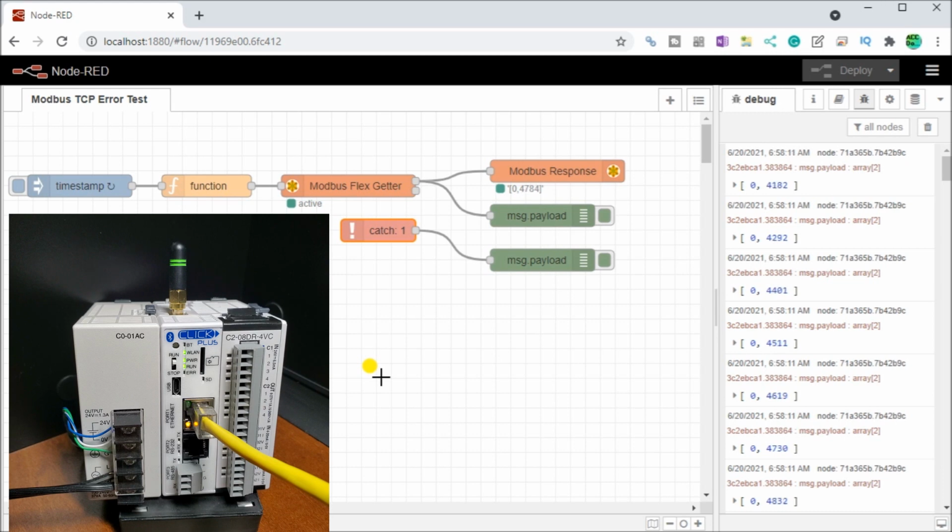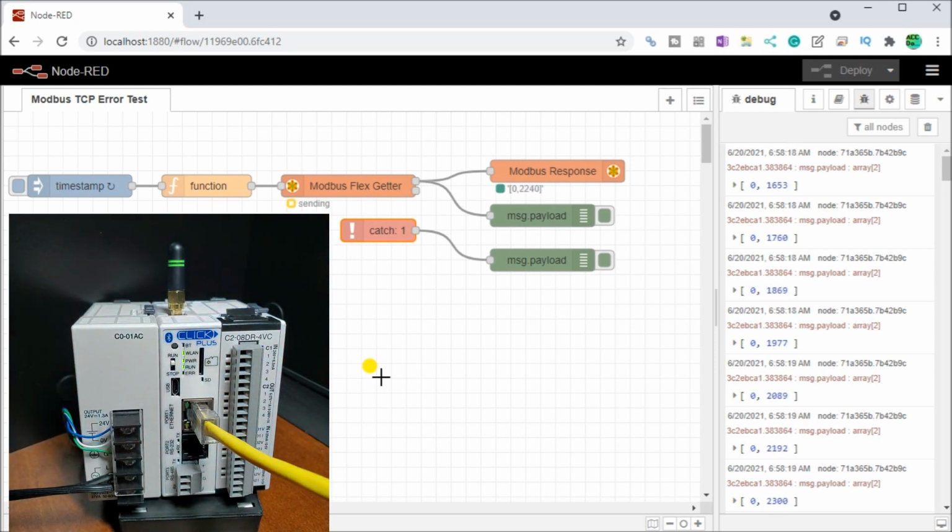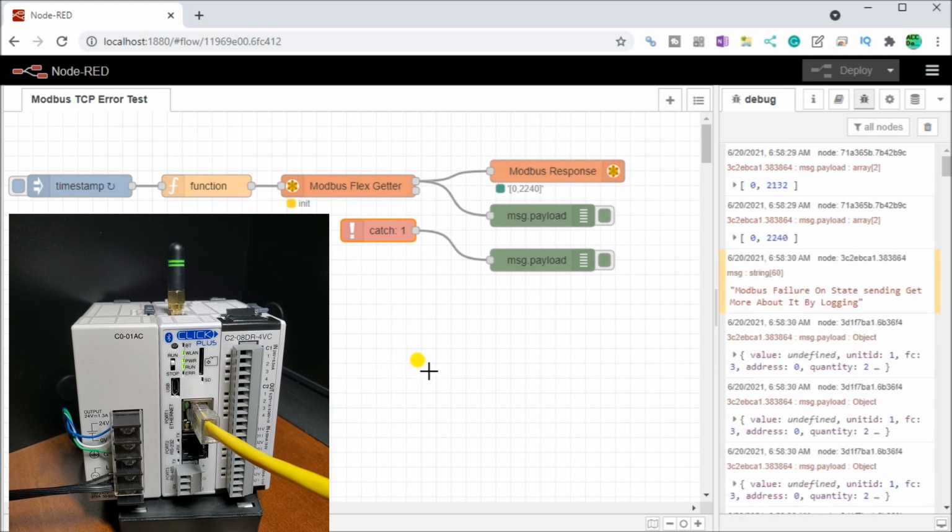So let's test this program for all these errors that we can have. Now, the first thing we can do is disconnect the cable. So let's pull that cable out. And with the cable pulled out, you'll notice that my lights no longer are flashing, so we do not have a connection.